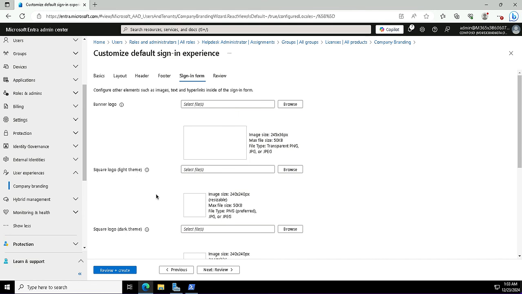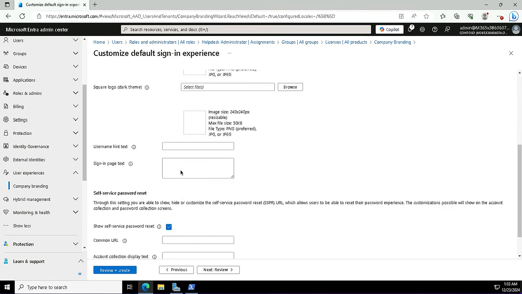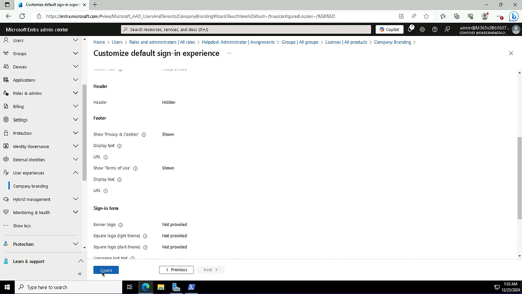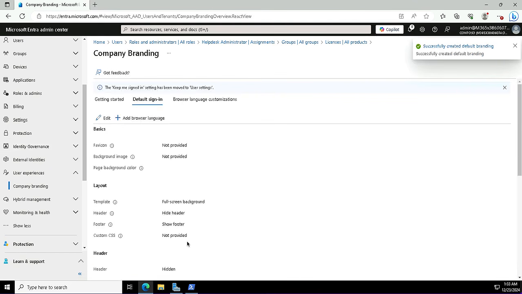So the banner logo is there. We can provide a square logo if we want to. The sign-in page text, what text I want to provide for the sign-in page, that I can configure. For instance, at the sign-in page, I want the text to appear as Contoso Corp sign-in page. These are some settings that we can configure. You can spare time and see these settings. They are self-explanatory. You see an exclamation mark after every setting. As soon as you hover your cursor over that exclamation mark, it explains that particular setting.